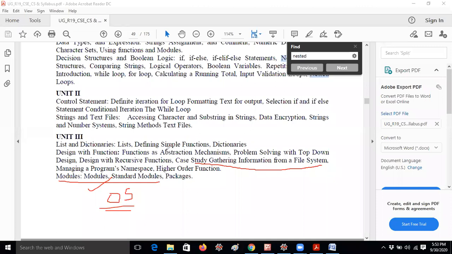OS definition is nothing but an interface between user and computer hardware. That means whenever you buy a new laptop, it may not start automatically without an OS. The OS is a major thing needed to operate the system first.